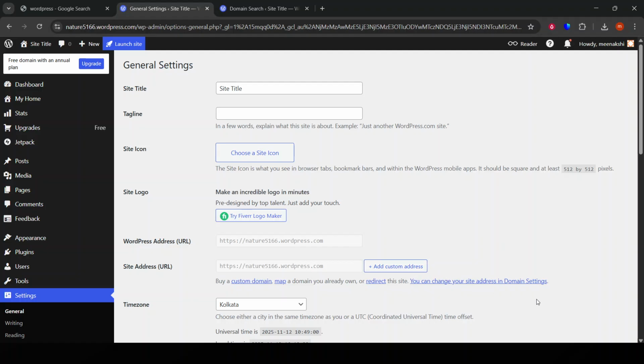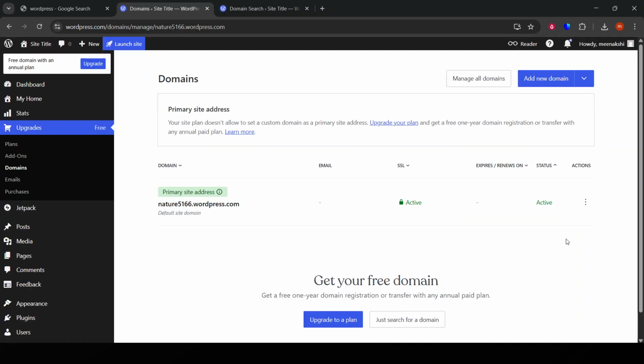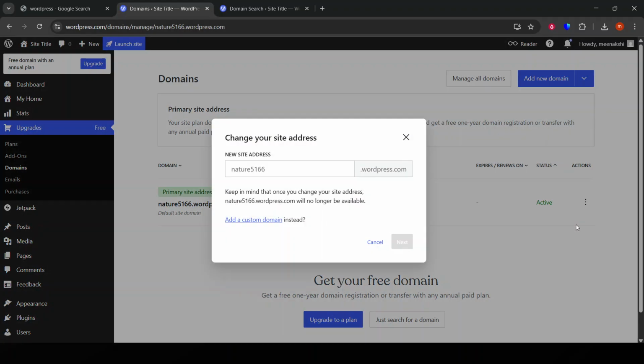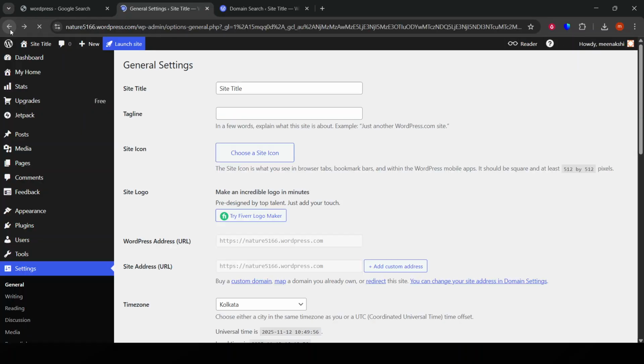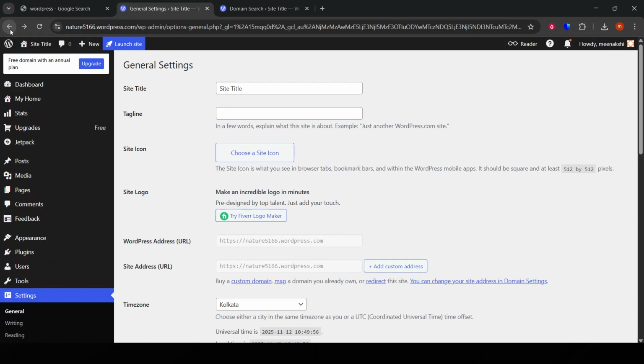Once you've made these edits, scroll down and click on the Save Changes button to apply your modifications. After saving, you might be automatically logged out of WordPress. This is perfectly normal because the site's URL is changing. Log back in with your same credentials.